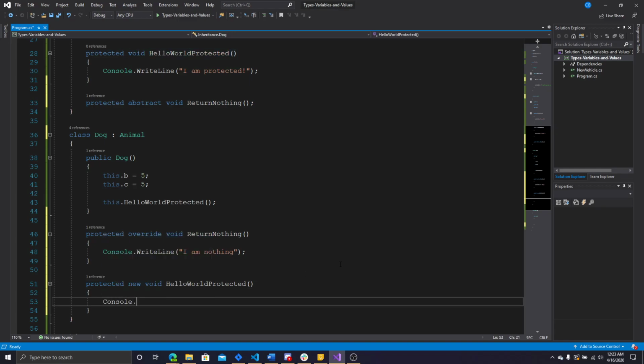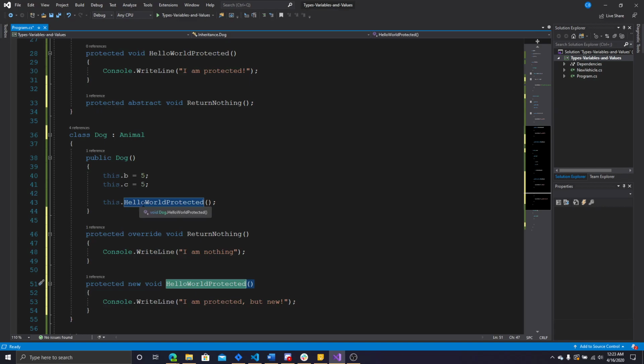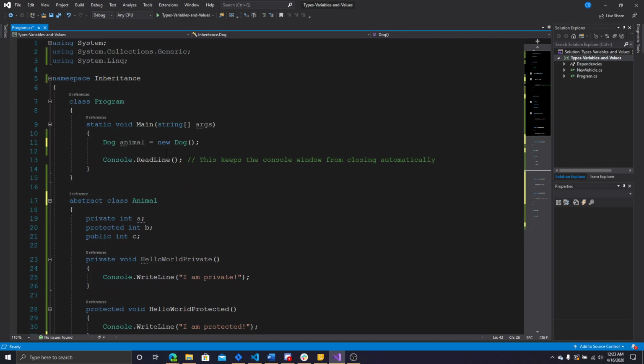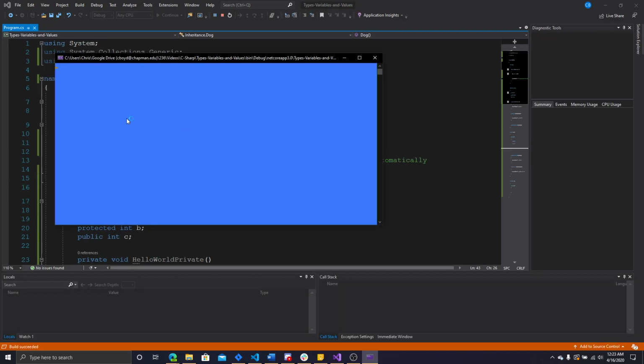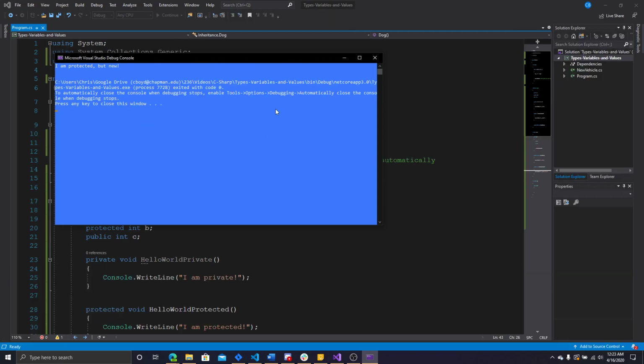So now I could say console.writeLine I am protected, but new. Okay, so let's see, hello world protected, okay, this dot hello world protected, I already call it. We have an instance of dog that we've created up here. Let's quickly run our project. I am protected but new. Perfect, that's exactly what we expect it to do.